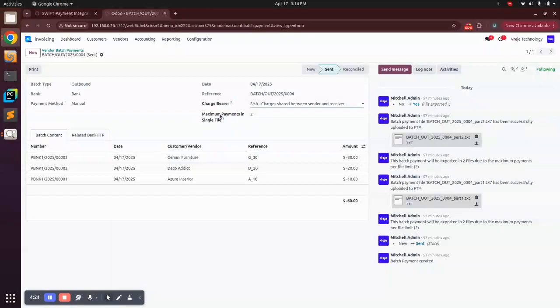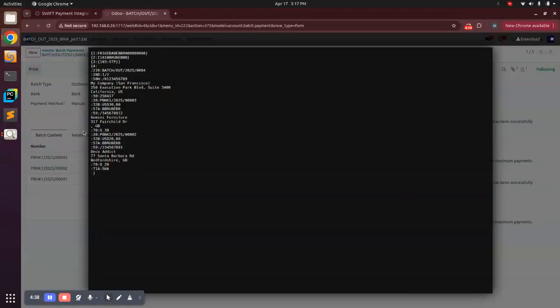Now next is maximum payments in single file. I have mentioned two over here. So wherever there is a customer and there are more than two payments, it will go into a different file. So in one file there will only be two payments. Okay, so let's open it and see. Here there are two payments and not more than two, and the third payment comes out in this one.